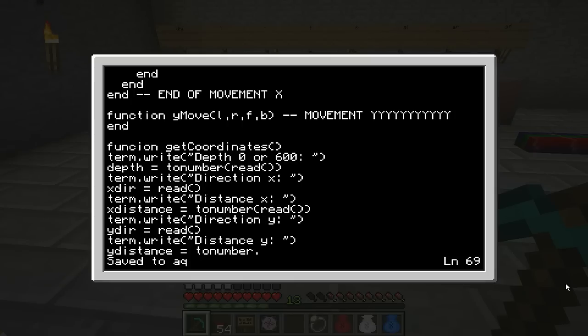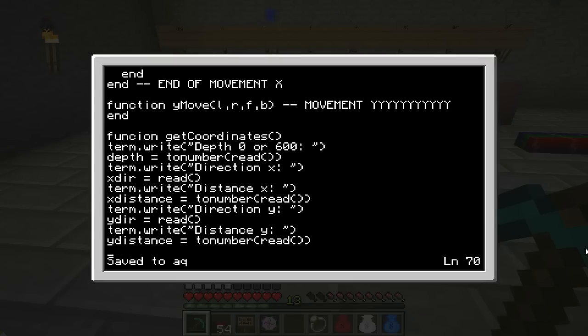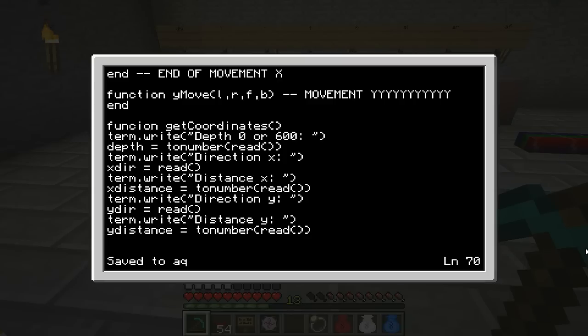To number, read. So read the input from the user again. Okay, and now we read all the variables here that we need, I think. So now we're gonna define a new variable. Let's call it xy. So this will minimize the amount of code very much. So we want to combine.